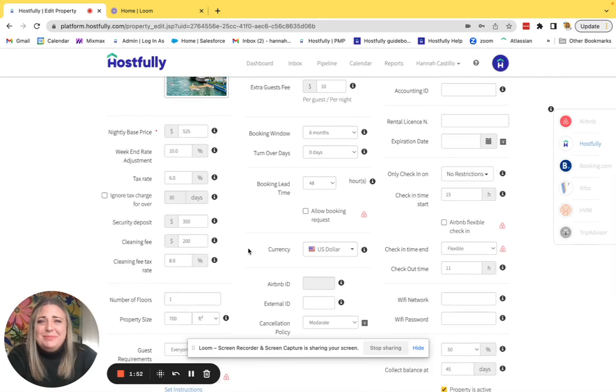Awesome. So next is pricing. So this is going to depend on whether you're using a dynamic pricing tool or if you're going to be doing pricing manually. If you're going to be doing pricing manually, you'll want to come in here and put your base night price. Hostfully does have some really great tools that you can use. We have another video where we dive into fees and policies that'll go into different ways where you can utilize this weekend rate adjuster or pricing period.